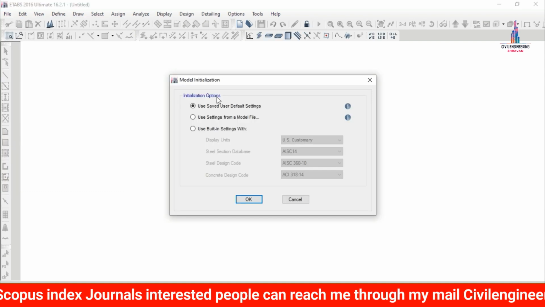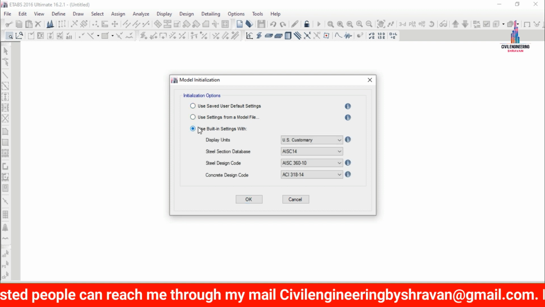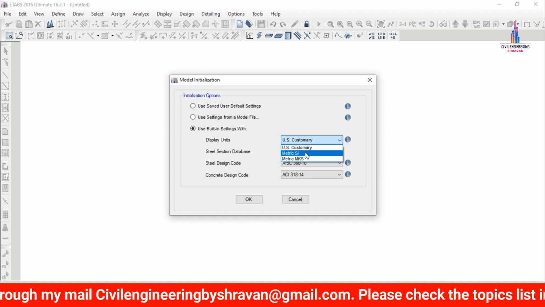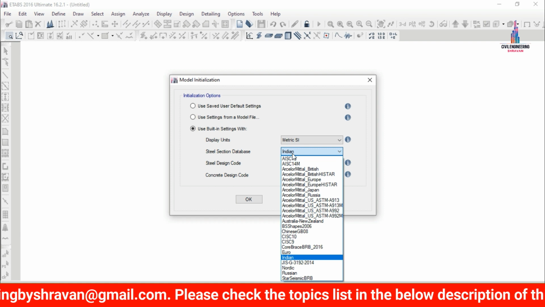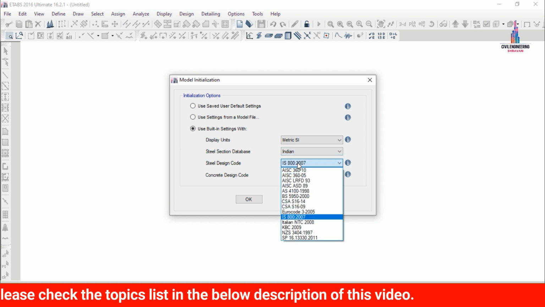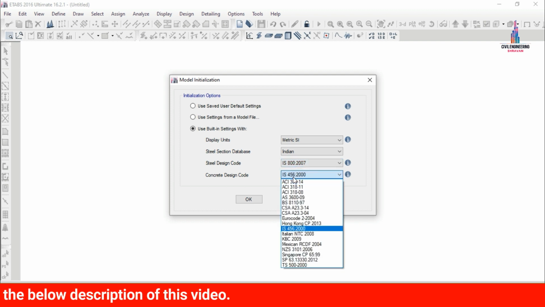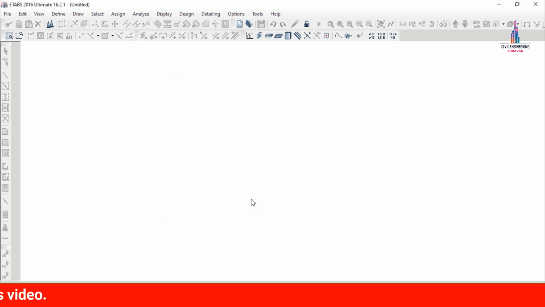Initially we need to select the initialization option as user building settings. As per the units, we consider the SI metric system. Here we have to select the Indian standard code, Indian. After that, we select the steel design code as per the Indian Standard IS 800:2007. In the same process, we select the concrete code as IS 456:2000. Click on OK.